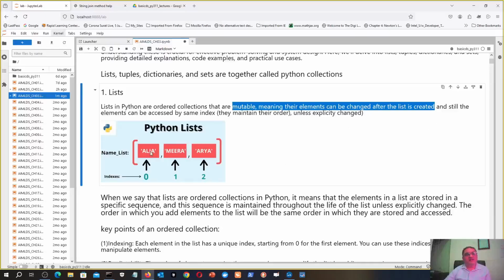So suppose this is a list with 3 strings inside, and I want to change the element whose index is 2, that is this Arya. Then I can easily change it by writing name list, then in square brackets 2 equals, suppose I want to make Arya into Aryan, because by mistake someone has written a boy's name as a girl's. Then I can just write name list, square bracket 2 equals Aryan. And the list is changed. That is the meaning of the word mutability, that is, individual elements can be changed.